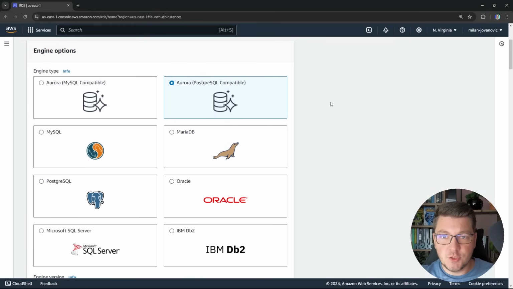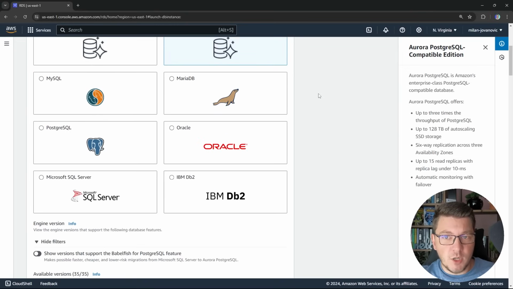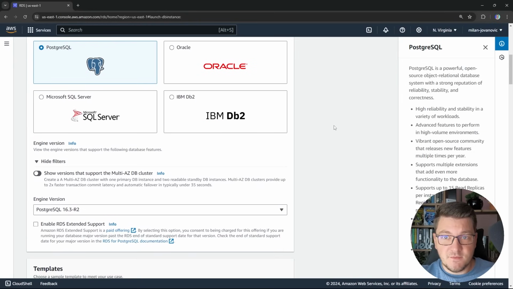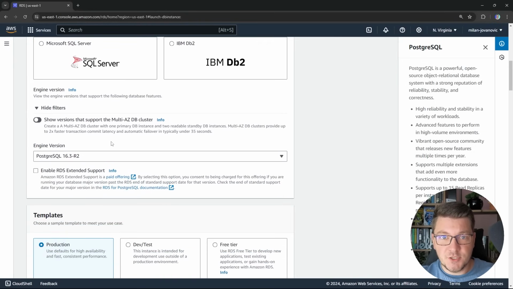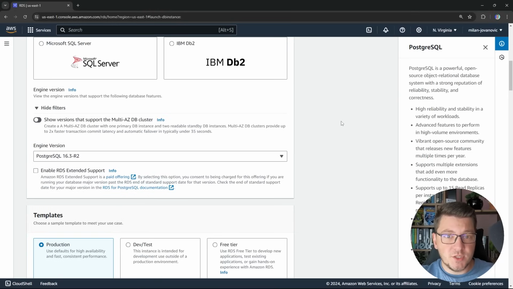The next thing you can choose is the database engine that you want to use. The first two options are Amazon Aurora. You can choose from a MySQL or a Postgres compatible database, and this is an AWS specific offering. Then you can choose from the popular database engines such as MySQL, MariaDB, Postgres, Oracle, SQL Server, or IBM's DB2. I'm going to use Postgres for this example, but SQL Server is also supported and is probably the most popular database among .NET developers. The next thing that you can choose from is the database engine version that you want to use. I'm just going to pick the latest version for Postgres, which is 16.3.